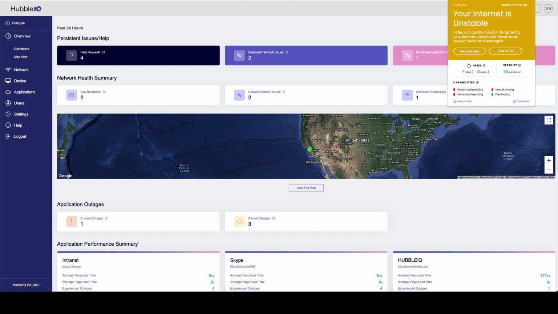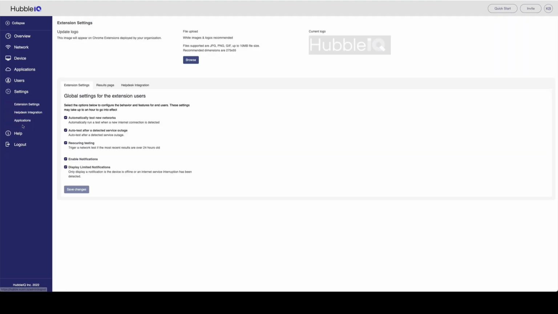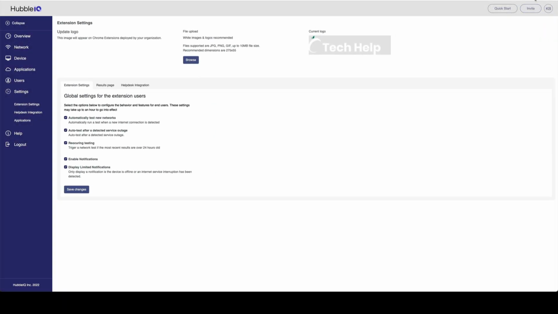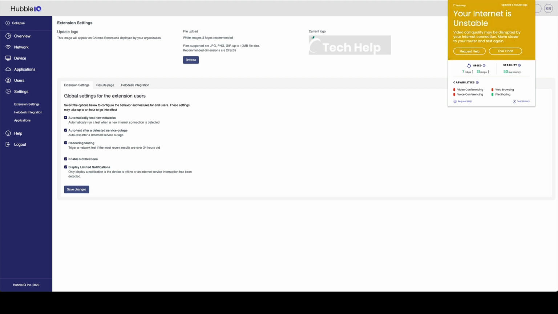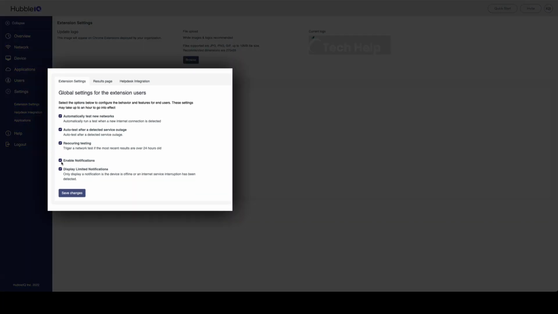Creating a custom agent experience for your end users can be done directly in your agent portal. From the side menu, navigate to Settings and Extension Settings. We can add our own custom logo to our agent here, and it will instantly propagate to all of your end users. You can also configure the behavior of the agent. You can enable pop-up notifications and determine how frequently the agent runs an assessment.